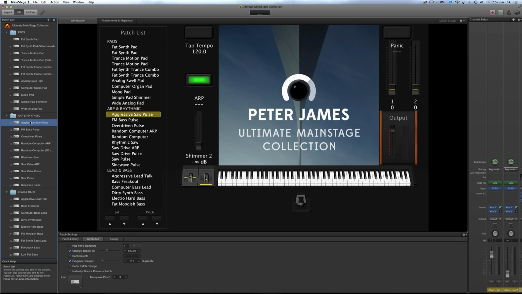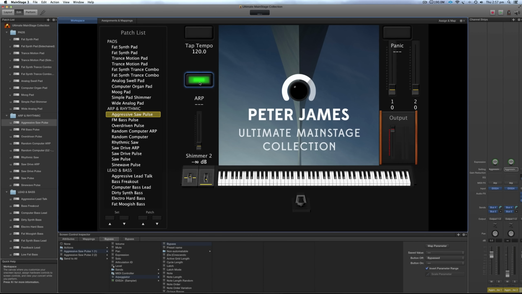Now let's go on to the ARP and rhythmic stuff. Like I said just before, a lot of these have ARPs in them, and you can actually turn this ARP function off just by hitting that button. It's handy to do it like that because a lot of these patches are actually combinations of not just one patch but two. And so by hitting one button, you're actually disabling both ARPs on both patches. So here we go.